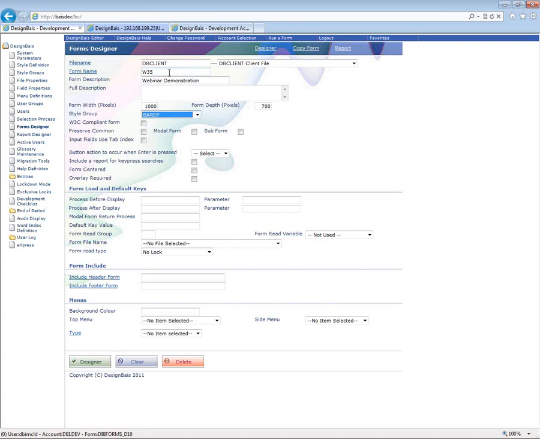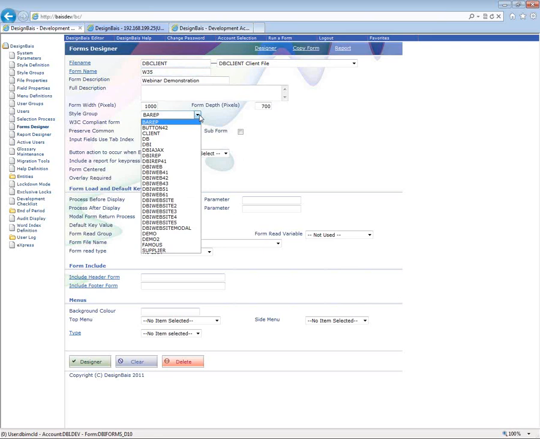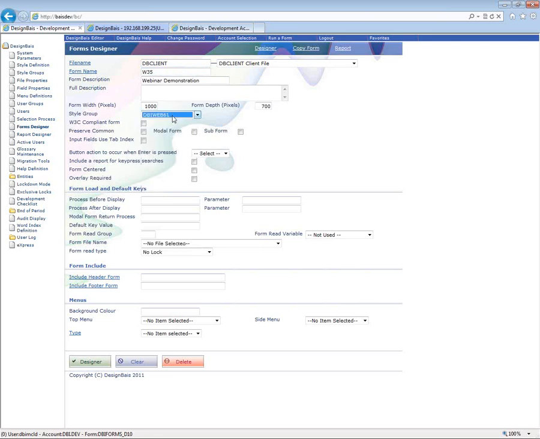But typically, because we're developing for the web and people are going to be using applications with Chrome and Safari and their large screens, and even an iPad, really 1000 by 700 is probably a reasonable size. The style group that I want to use, so I'm going to select DBI Web 61 here, and this style is the same style group that was used to create this application.